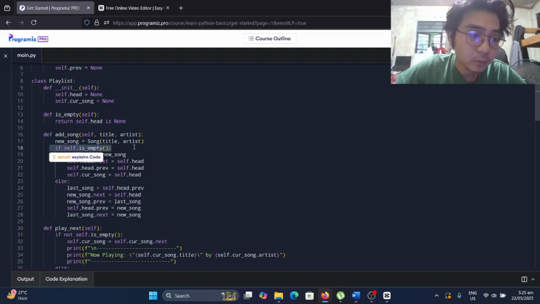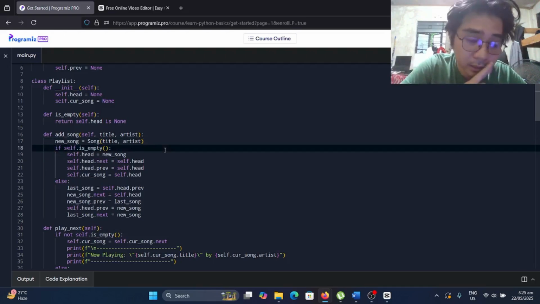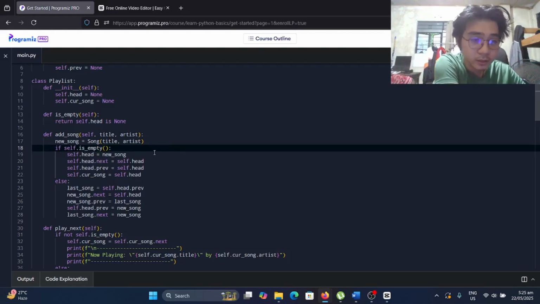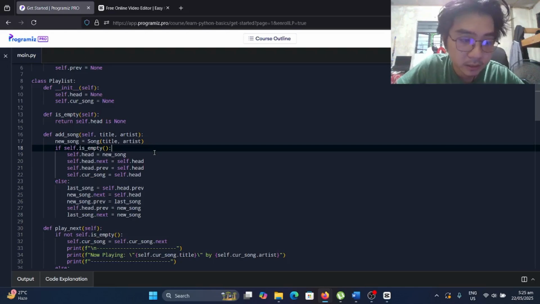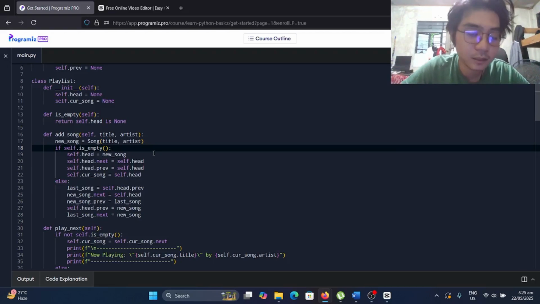Here, we check if the playlist is currently empty. If it's currently empty, self.head is equal to new song. The new song becomes the first song in the playlist. Self.head.next is equal to self.head. This is the circular part. The next pointer of the first song points back to itself.